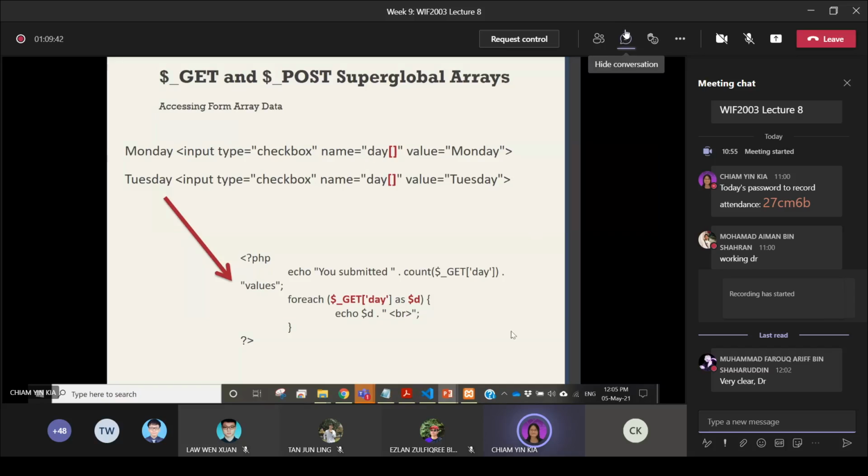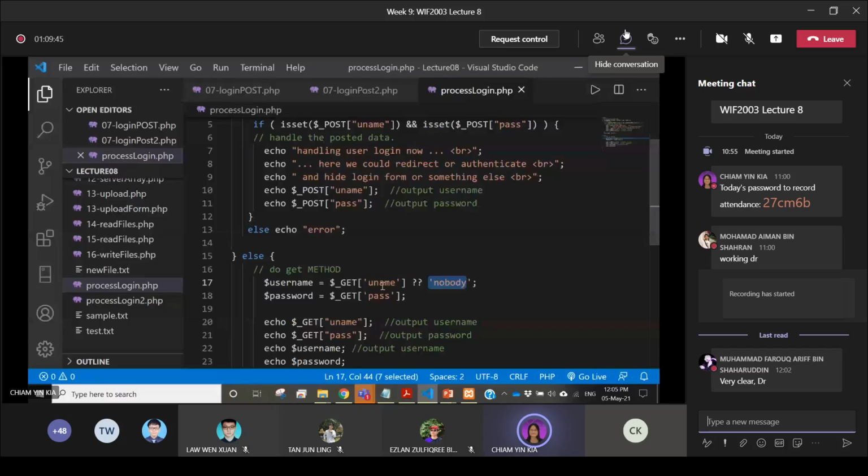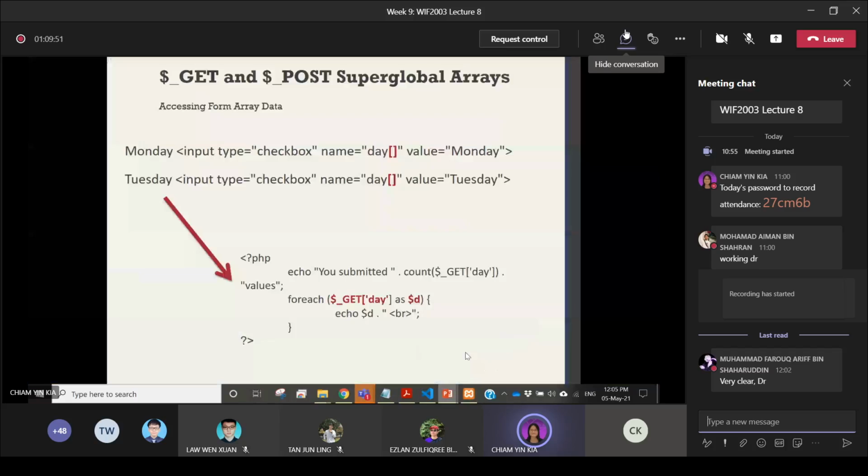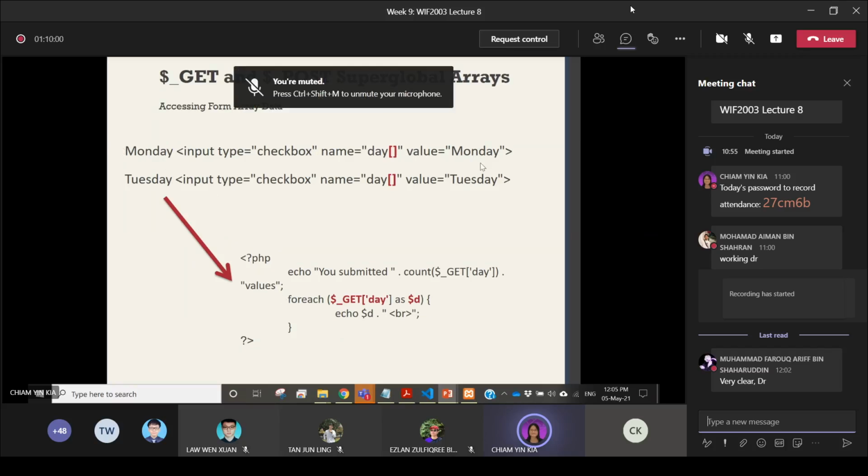Because we know this GET method, this is the super global array. So within the super global array, we have another array, the day array. So these are the values. We also indicate the value for this checkbox. If they tick this, that means this is the value that will be passed to the backend. Because for a checkbox, the user will only tick or untick the box. So if they tick, this will be the default value passed to the backend.